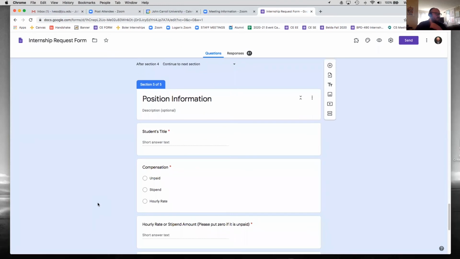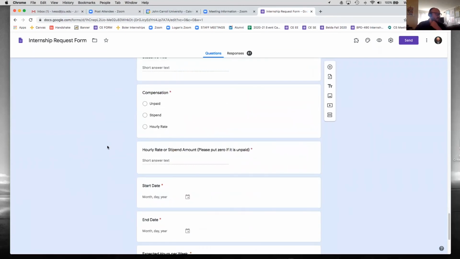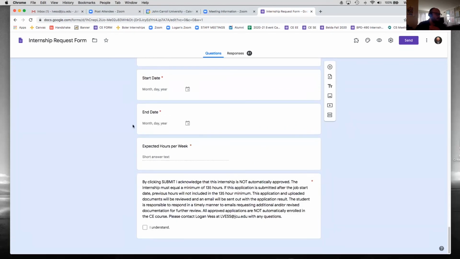So that's it for the organization information. Next up is the position. So your title, it can be tax intern, audit intern, whatever it might be. Your compensation, whether it's unpaid, a stipend, or an hourly rate, what that rate is, your start date and your end date. And if you don't know exactly what these are, don't stress about it. I'm not going to hold you to a day or two, if the internship ends a little bit early or begins a little bit late, anything like that. Just a rough estimate if you're not sure.